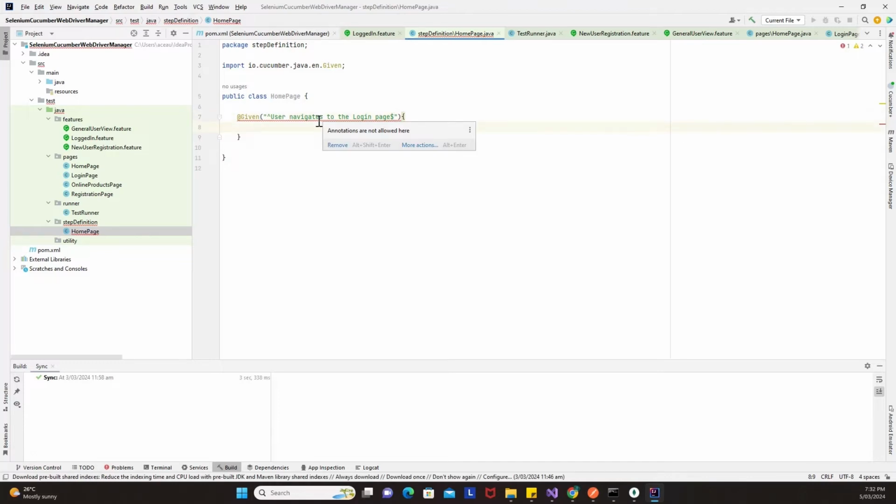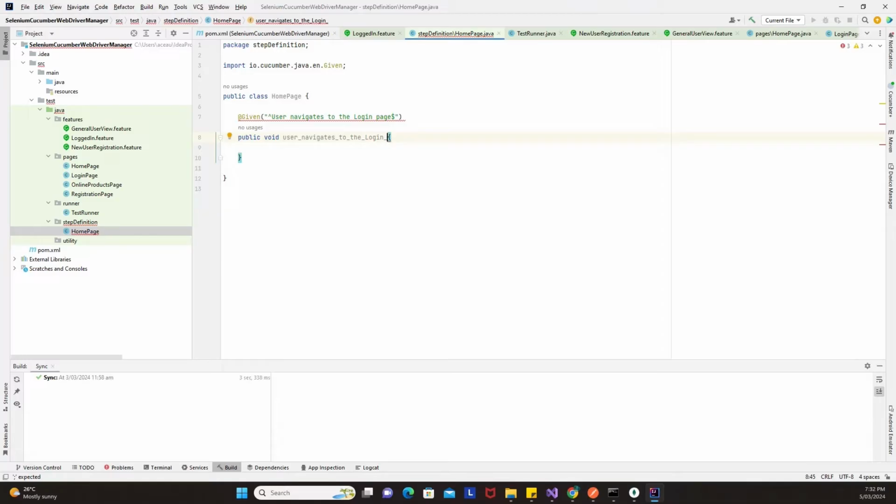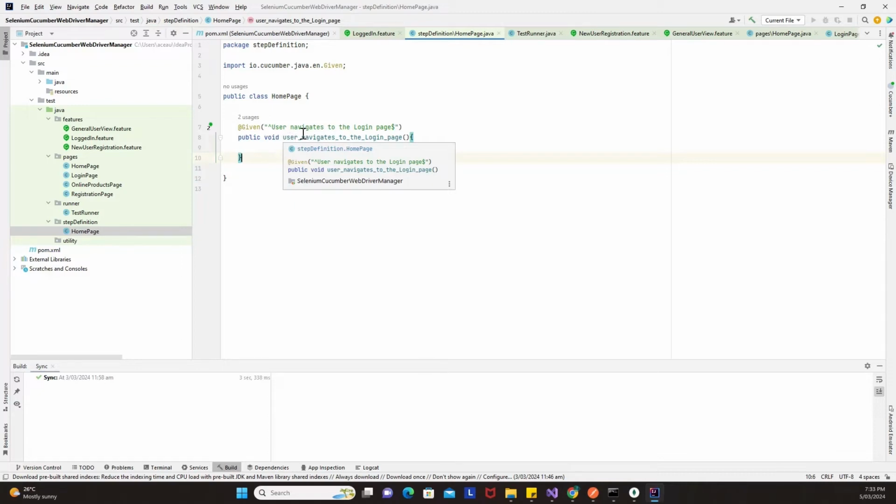Hover on top of this, you will be able to see an error: Annotations are not allowed here. So what it means is that this is not an annotation that you can really rely upon. So you have to make this a method. Okay, so I'll make this a method, public void user_navigates_to_the_login_page. All right, now what I did, if you notice, was use the exact statement, user_navigates_to_the_login_page.